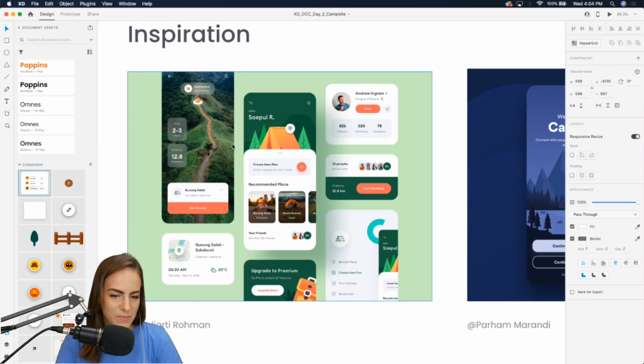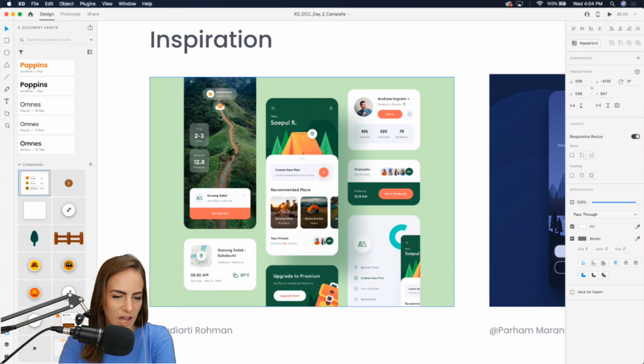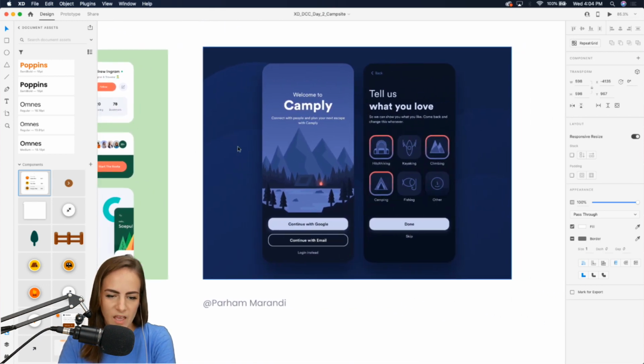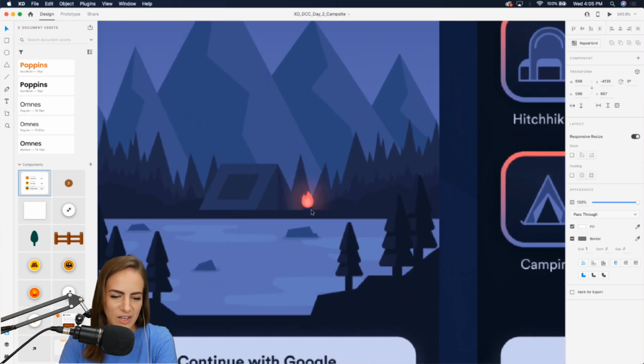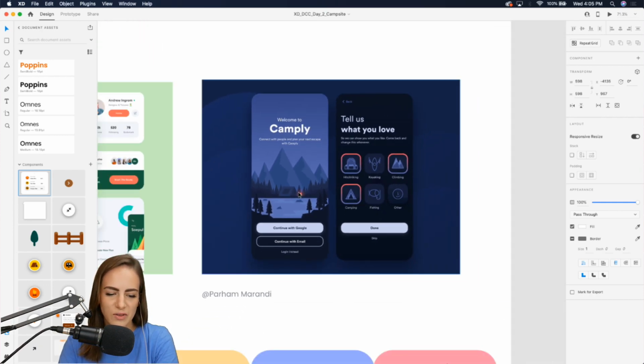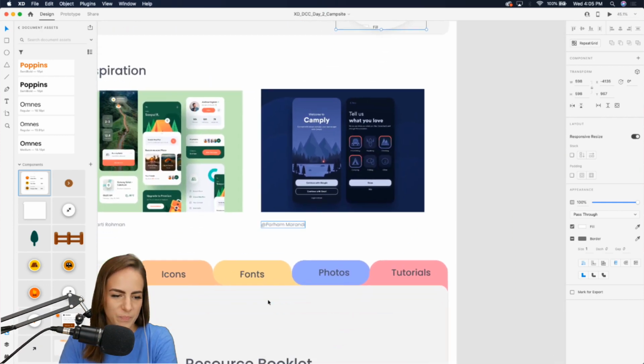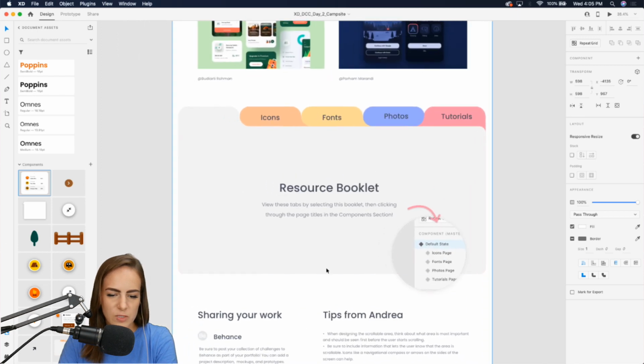And of course, we've got some inspiration. I liked this. I don't know if this is technically augmented reality sort of design, but I loved that one. And this one, I just loved the color palette. I like how most of it is the deep navy color for nighttime. And then if you zoom in, we've got this little cute fire in contrasting colors. So I love that one. That one's by Parham. So you can use those for inspiration if you want.